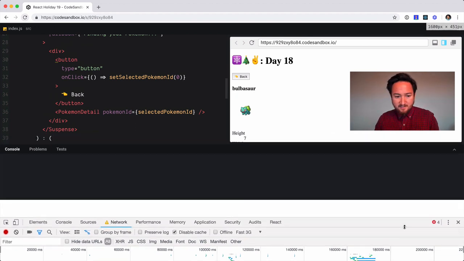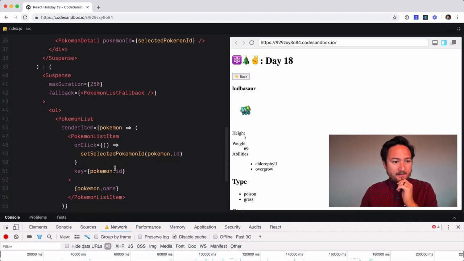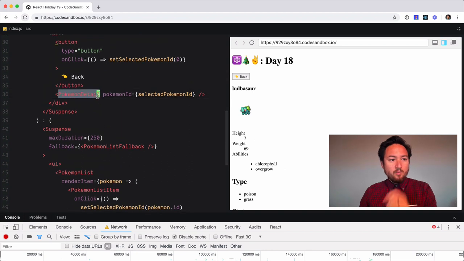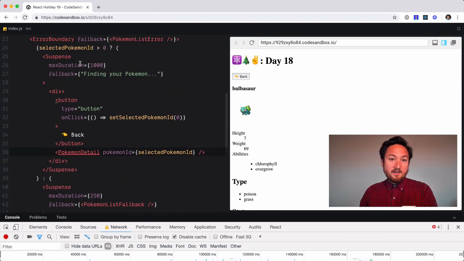I'm gonna try and get this out of the way. We don't have a whole lot of screen real estate. And I have, let's see. So we're rendering our Pokemon detail, and that has a Suspense component around it that will render the fallback if it's been more than a second, it looks like.